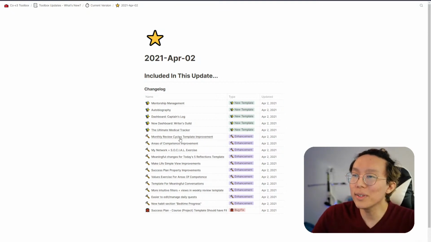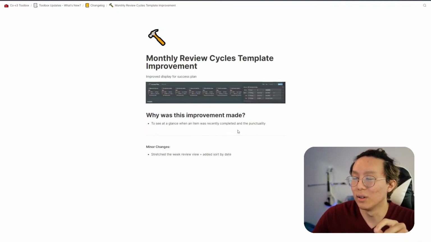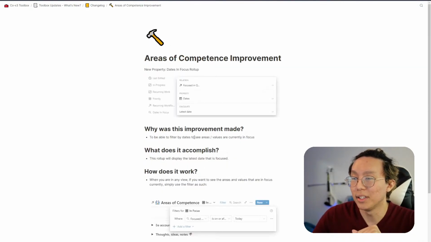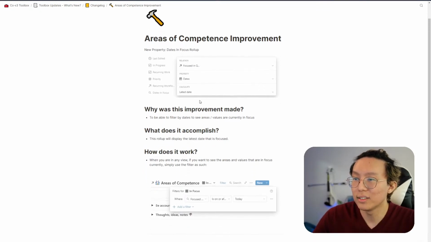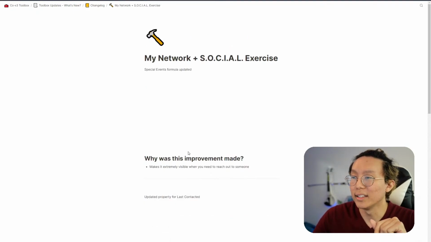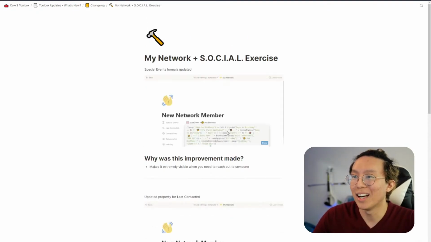For the improvements, similar thing. The monthly review cycles improvement is more about being able to see our progress through our week, through our month, a lot better, a lot easier. Areas of competence, we have new roll-ups for dates in focus to be able to see them really easily. We also have things like the My Network enhancement. I think this one's pretty crazy.